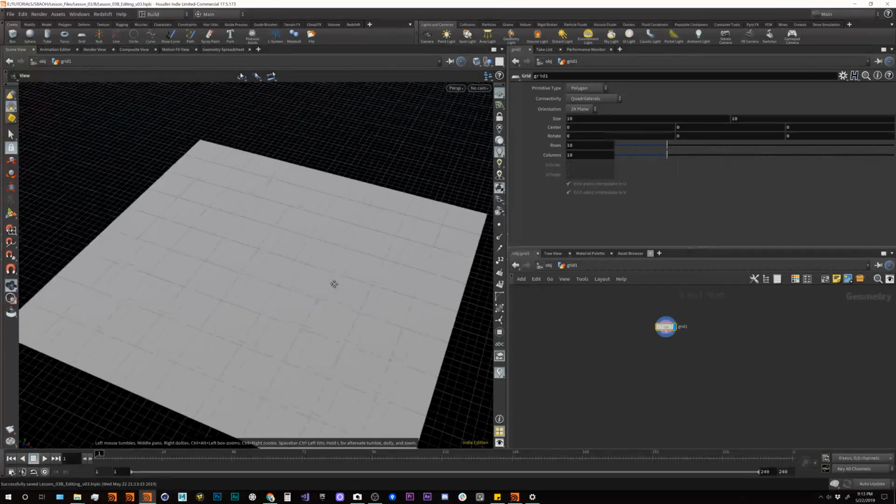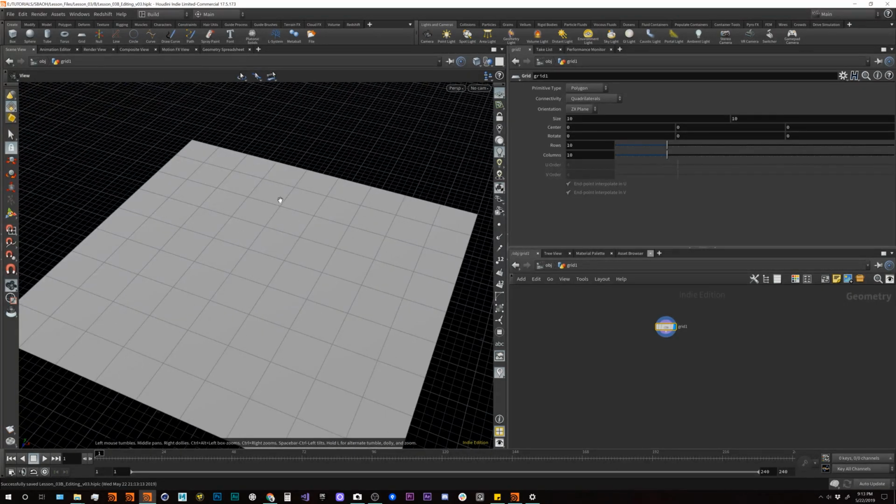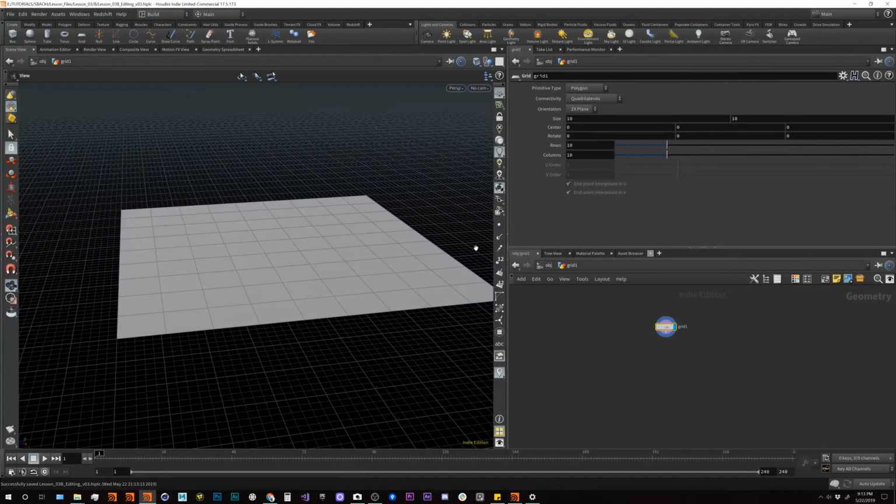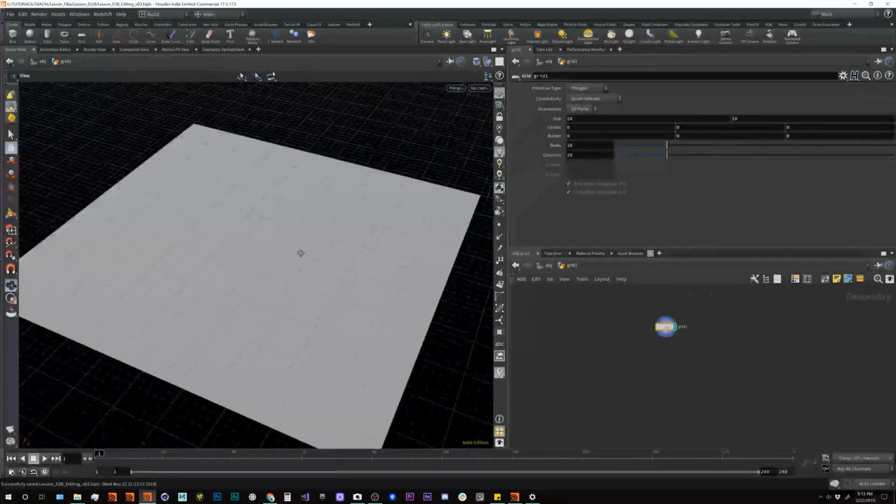And what I want to do is extrude a little circle out of the middle here, maybe bevel it, and then I'm going to curl it around in half and connect it to itself. You'll see.